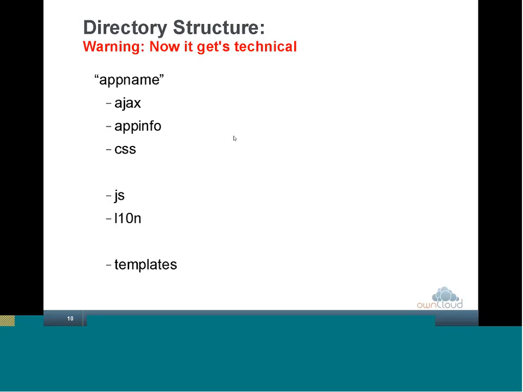Okay, so now it gets a little bit more technical, as a warning. As I said, I don't want to do a coding lesson here. This is not the right way to do that. But I want to show you a little bit of structure, in this case the directory structure, but also a little bit of API later, so that you understand how it generally works.